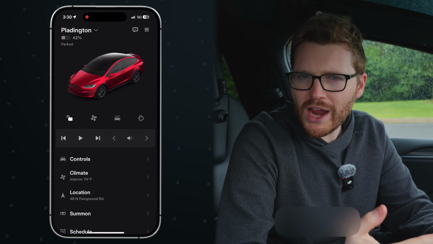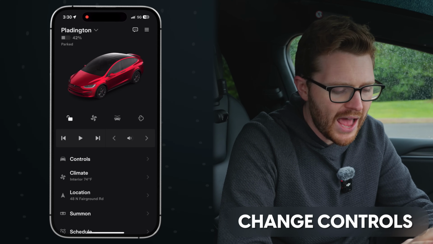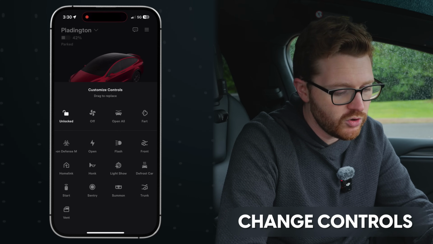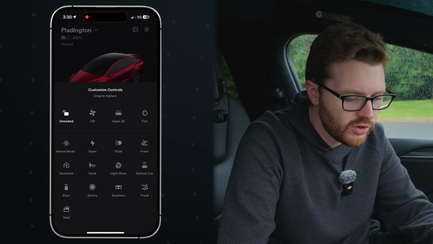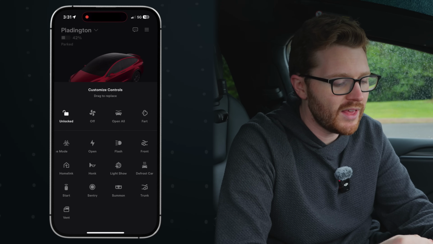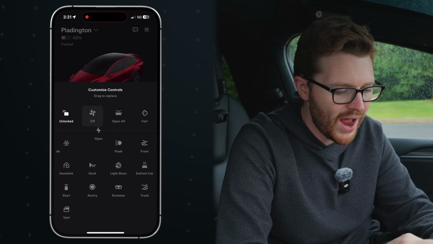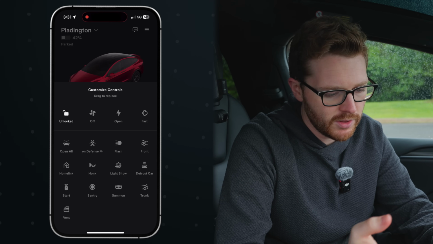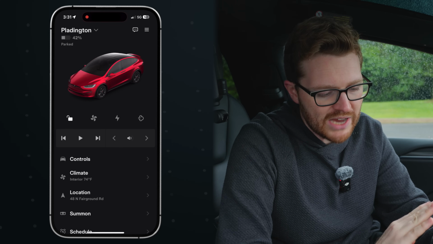Number one is you can actually change these if you didn't know. If you just tap and hold, you can go in here and change to different things. You could open the front, you could open the trunk, you can do a light show, things like that. And all you got to do is just drag and drop, replace the icon there to put that in there. That's nice. And then you tap and you're done.